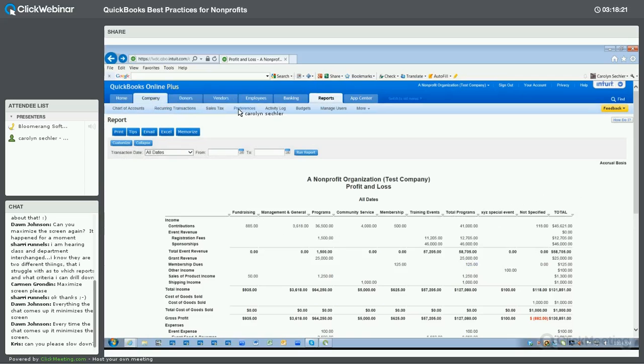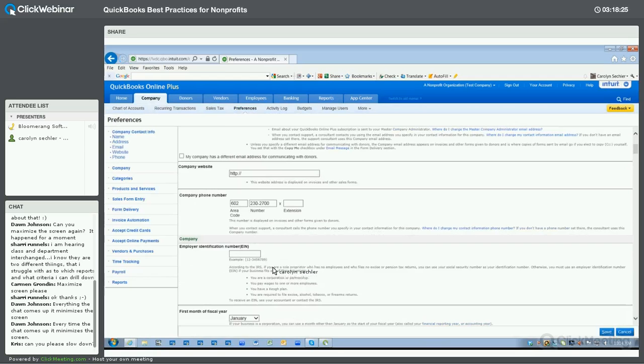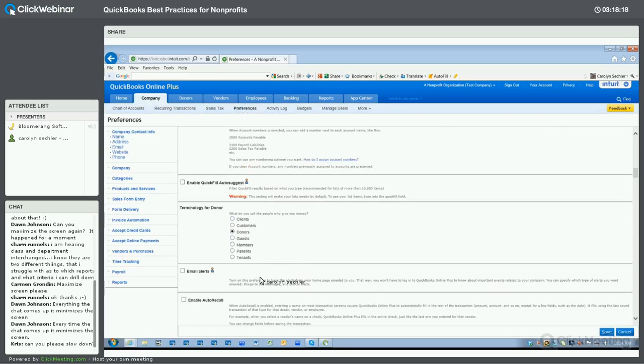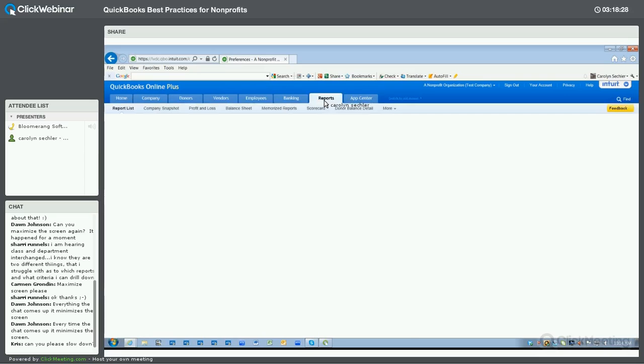Let's see what their name alternatives are. I think locations, Greg uses businesses. Let me find the list. That's the name of donors. Here, so we can use business, department, division, location, property, store, territory. In this particular one, we're going to use location.